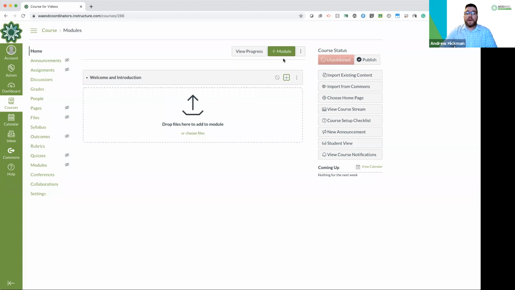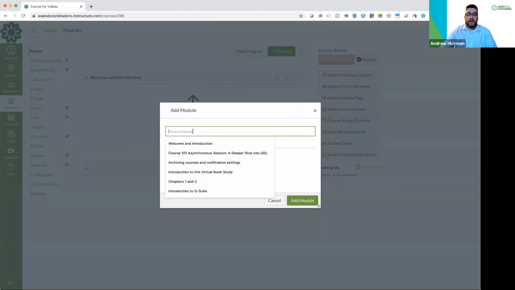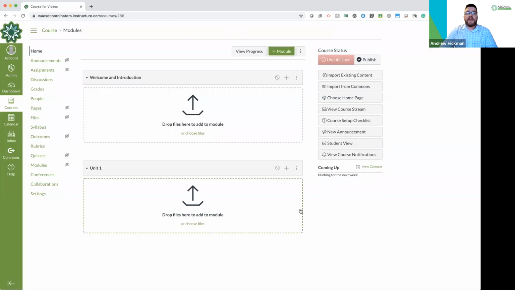But first, I want to show you exactly what modules look like. So I'm going to add another module. Let's just call this one Unit 1. And that way you can see what happens. So now we have two modules. This one is first, this one is second. So these modules are a way for me to organize my course and allows me to put certain content in certain areas. I do want to highlight the special features of modules, which is very important.